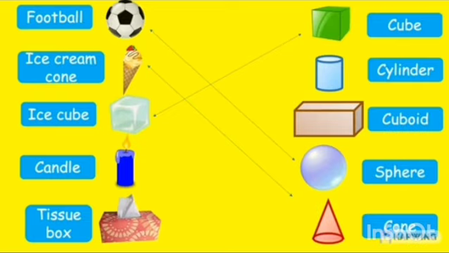Next we have is a candle. Candle belongs to a cylinder 3D shape. And we can take this tissue box as an example for a cuboid 3D shape. So kids, with all these examples, I hope you're able to identify all these basic 3D shapes.